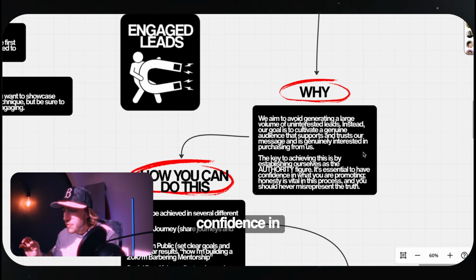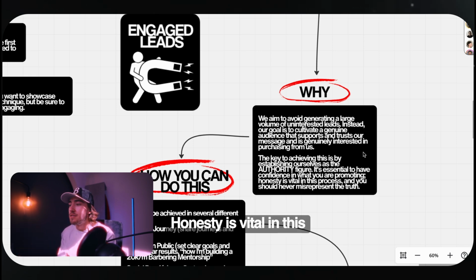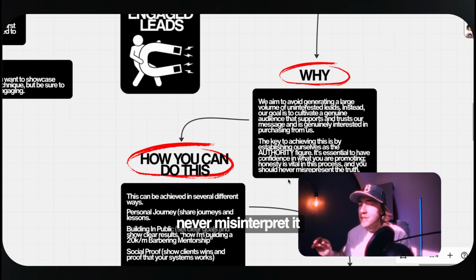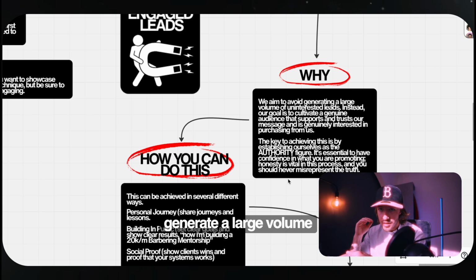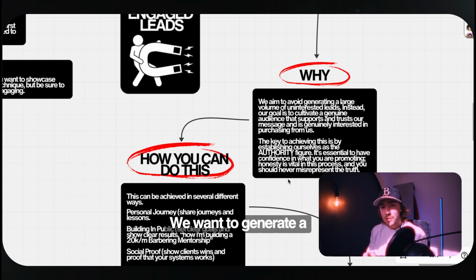It's essential to have confidence in what we're promoting. Honesty is vital in this process and you should never misinterpret the truth. With our authority content, we are not looking to generate a large volume of uninterested leads. Instead, we want to generate a smaller volume of people who are actually genuinely interested.